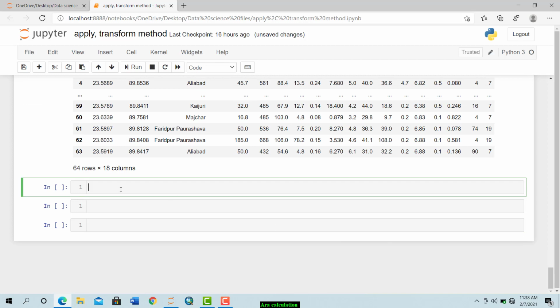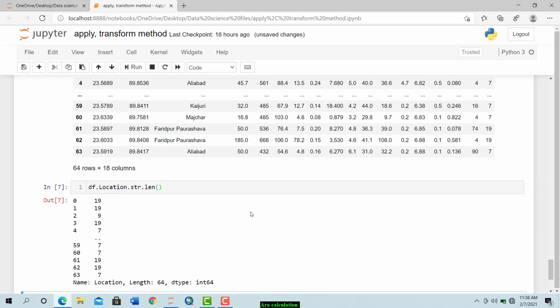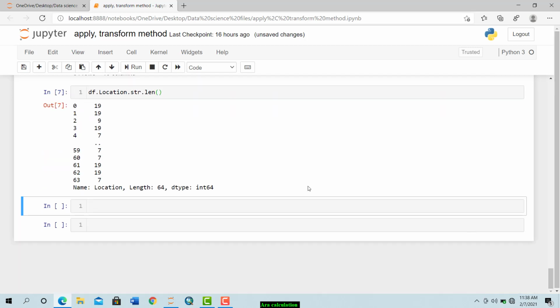You can do the same thing with df.location.str.len. It will return the same thing. So we wouldn't use the apply method for that simple task. Basically, the apply method is pretty useful, common and popular for passing a defined function or lambda function. And we'll see that now.